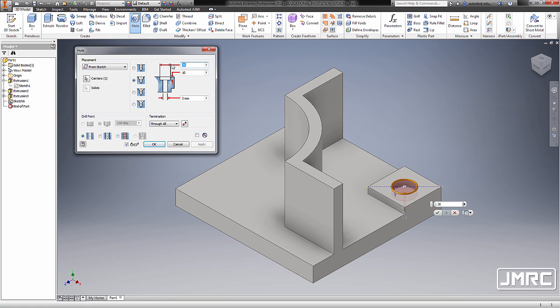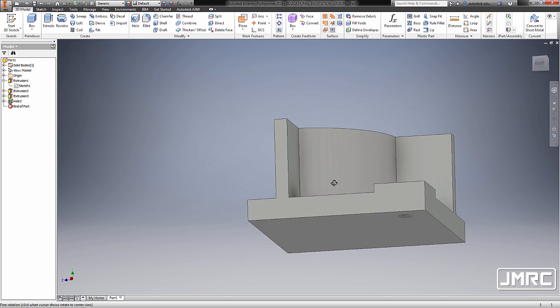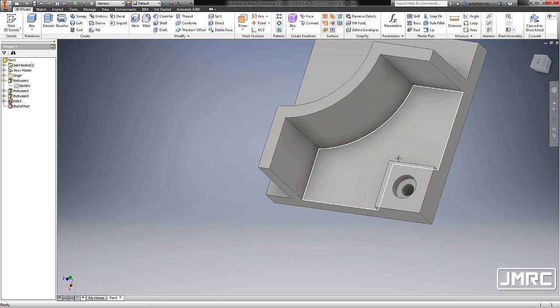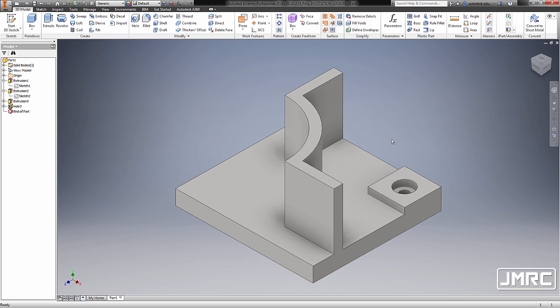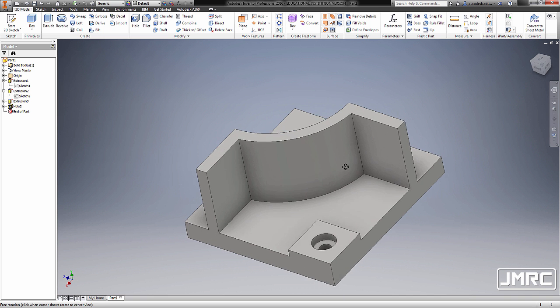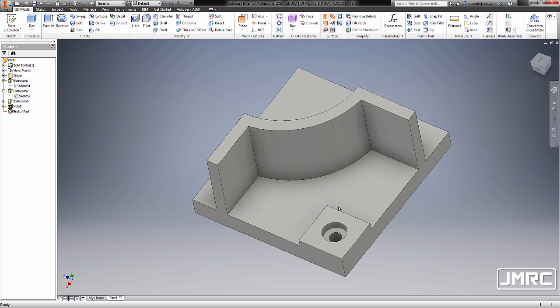Counter bore diameter is 30. Depth is 10. And the termination is through all. Through hole diameter is 15. And finally hit OK. Going back to home view. Our next point of interest is this face to create the recess area.